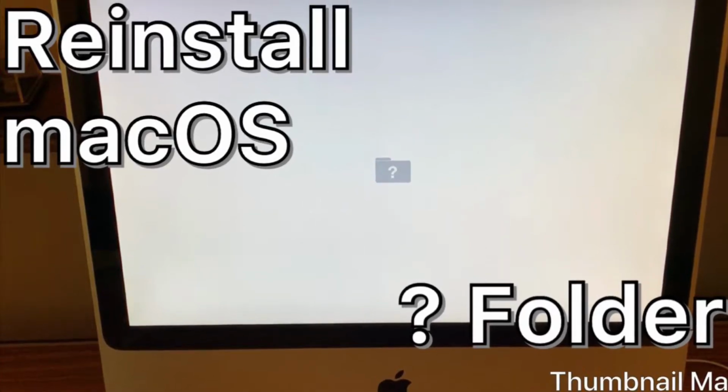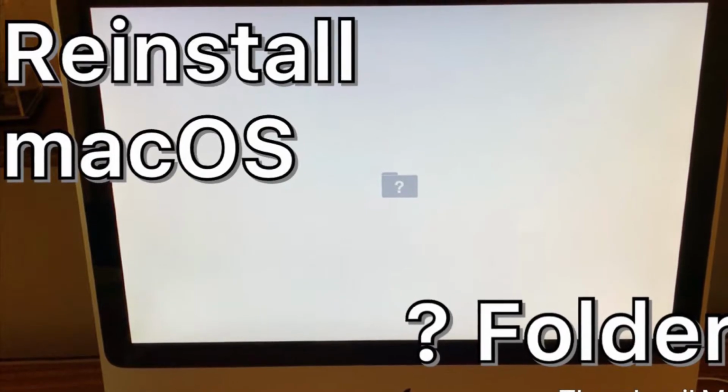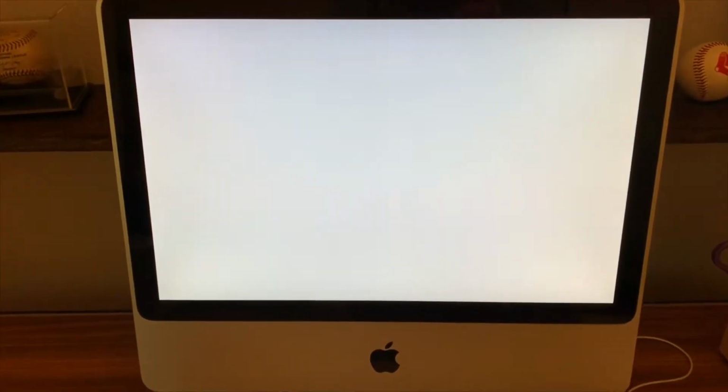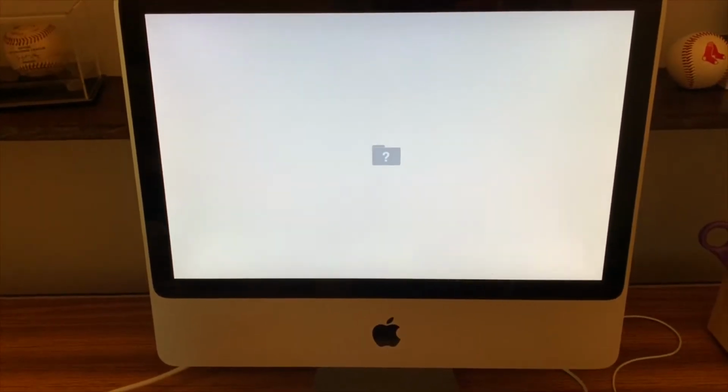Hey everyone, I'm going to go through how to reinstall macOS. This is an old iMac I bought, version 9.1, for about 50 bucks off an auction site. And when I booted it up, it had been wiped, so I get this question mark folder.